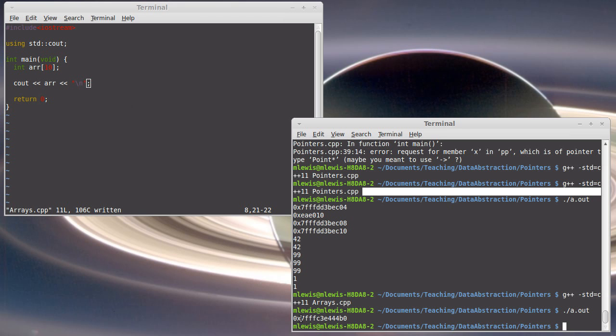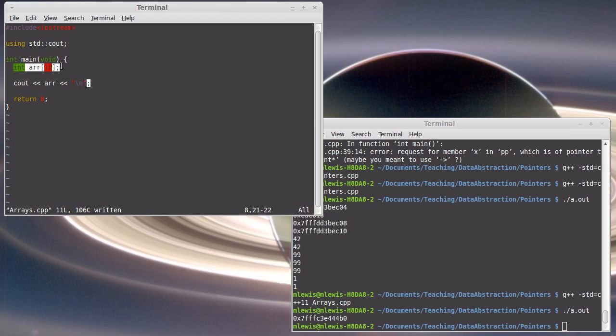Hey, you know what? That looks really familiar. That is the same type of pointer that we saw previously when we had stack allocated values. And that's exactly what this is. So when you create an array like this, you wind up getting a chunk of memory that is big enough, in this case, to hold 10 integers. It is a single contiguous block that is 10 times the size of an integer.